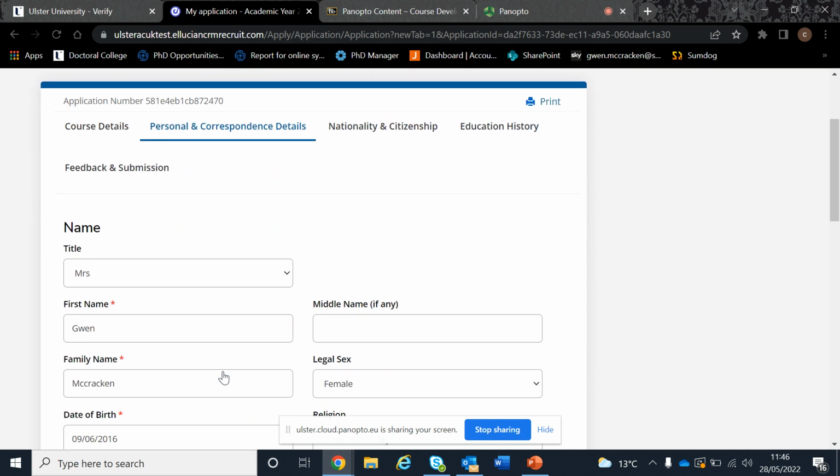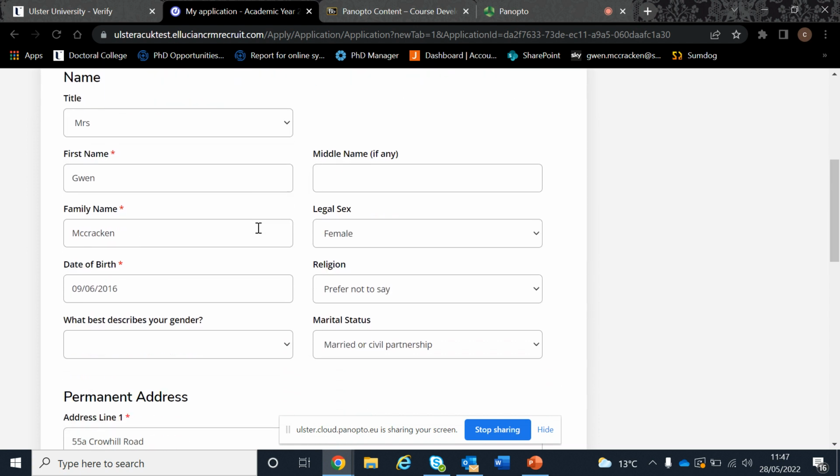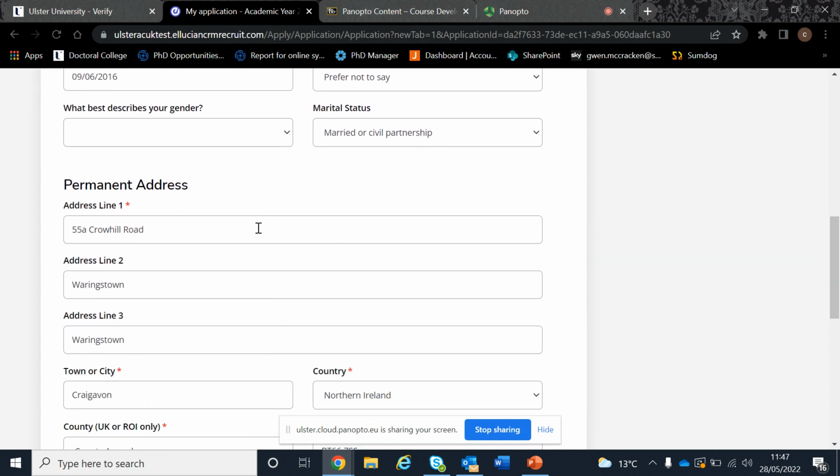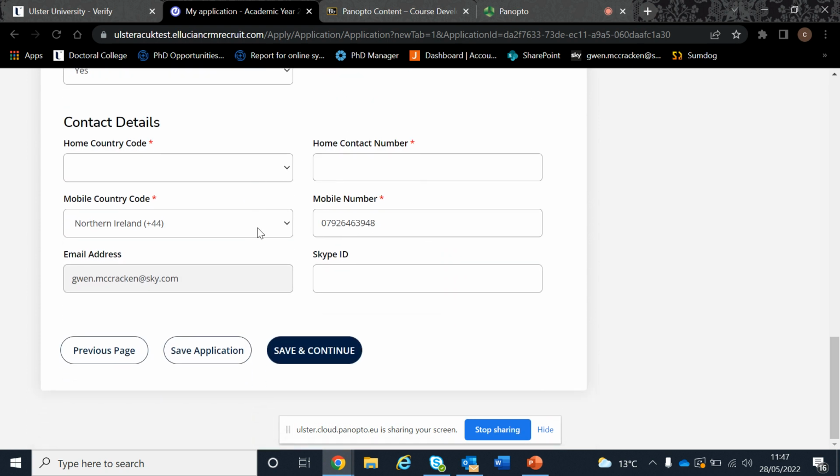Now, because I have been in this system before, I'm not a new applicant, as it were, the system will remember my details. So if you're applying for multiple projects, the system will remember most of your personal details and your education history, which is quite handy. So just checking, this is just basic application details, your personal information. So I just save and continue.